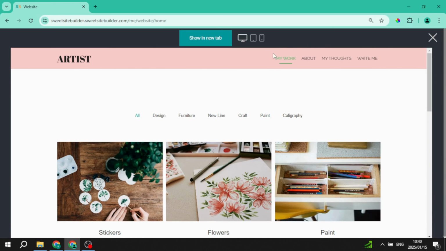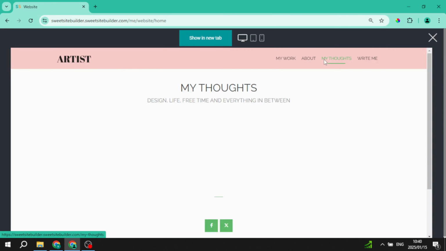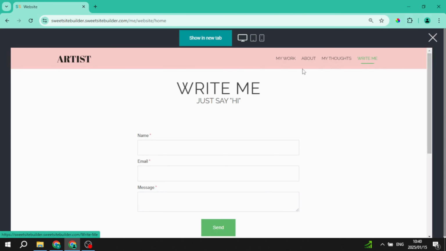The menu of your website will be placed into the header of your website. Here your website visitors will be able to easily navigate and access each page of your website.